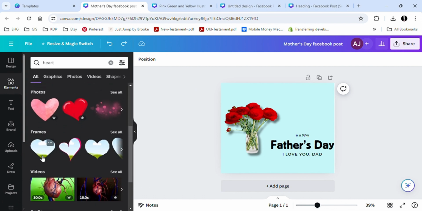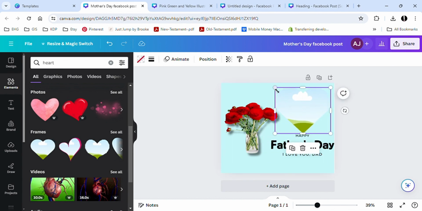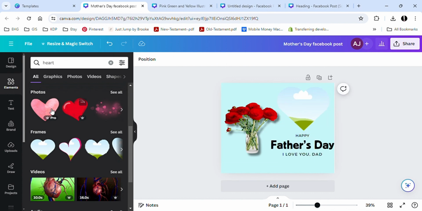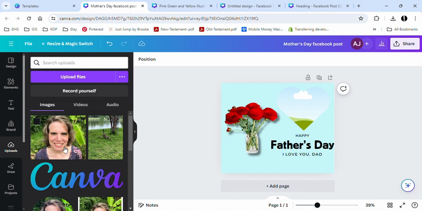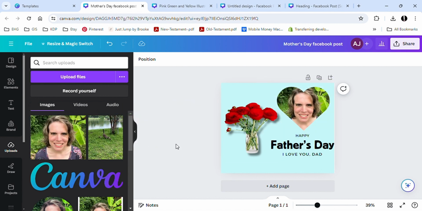Now I like frames because that means you could drop a picture in it. Anytime you see this rolling hills, blue sky cloud, that means you can put a picture in it. And I'm going to be cheeky and I'm going to put my own picture in it. So uploads, and here I am, or what I looked like a few years ago, and I'm going to drop the picture right into this heart. Now I think that's kind of sweet.